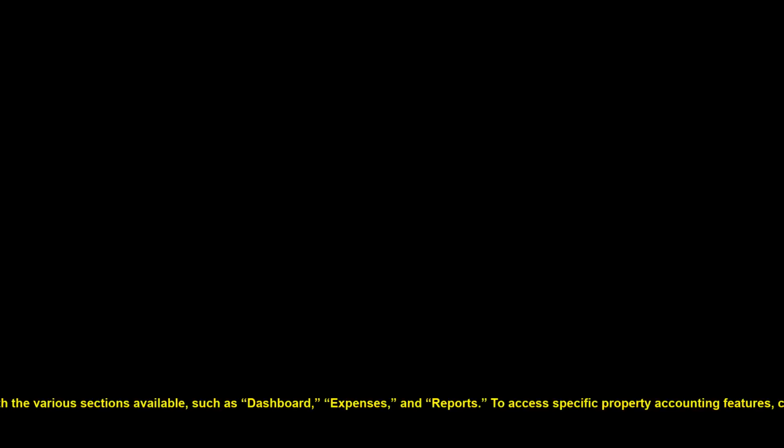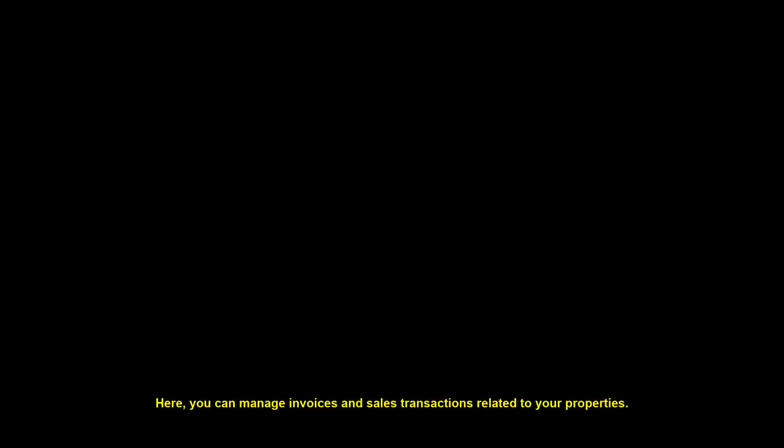After a successful login, you will be taken to your QuickBooks Online dashboard. This dashboard is the main hub for property accounting and reporting. Familiarize yourself with the various sections available, such as dashboard, expenses, and reports. To access specific property details here, you can manage invoices and sales transactions related to your properties.